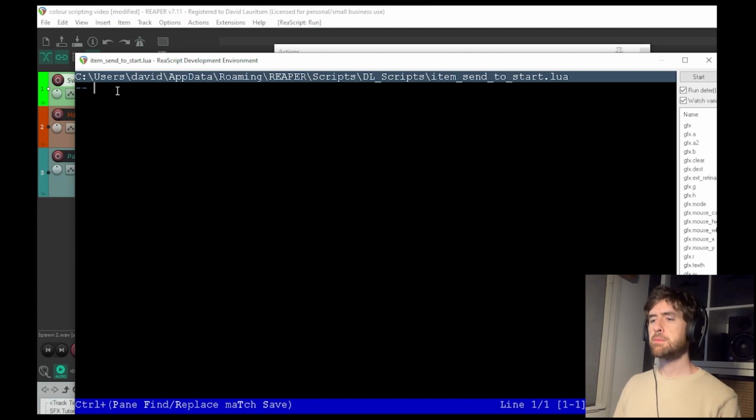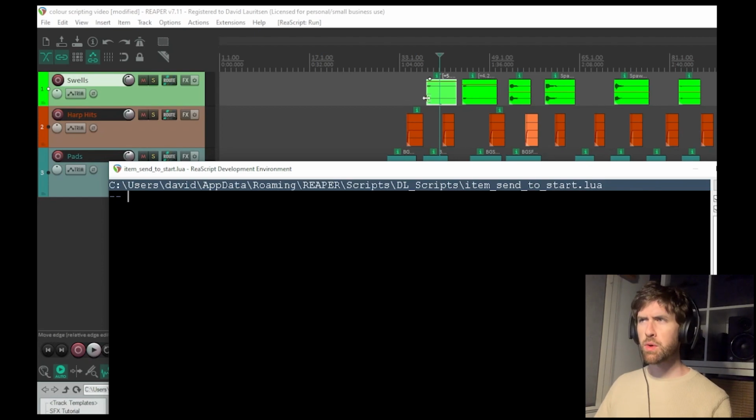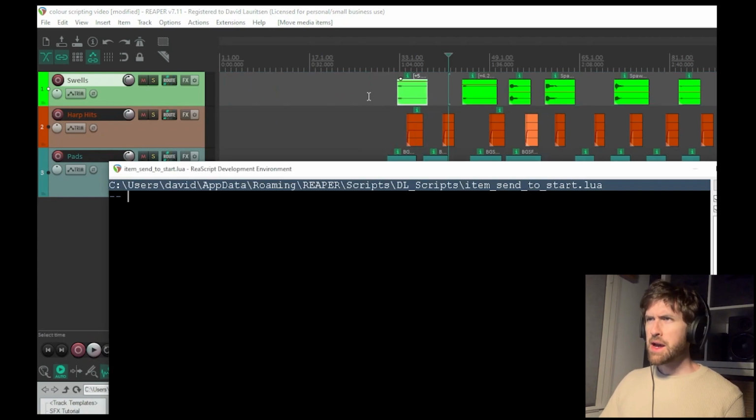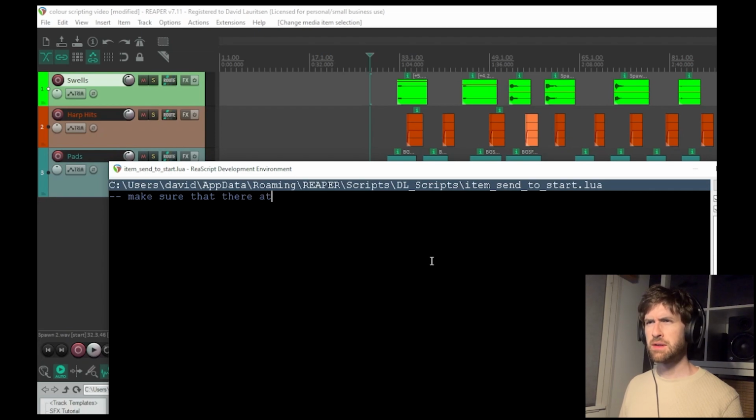All right, so yeah, let's start talking about what the steps are to make this thing happen. So just to talk about what we want the outcome to be, we want a shortcut key to take your selected item and move it to the start. Very simple, but you know, it's our first video, so it should be simple. That's what we want to do. Now, the first thing that we want to check in our script is we want to actually check to see if the user has any items selected. So we want to make sure that there is at least one item selected.